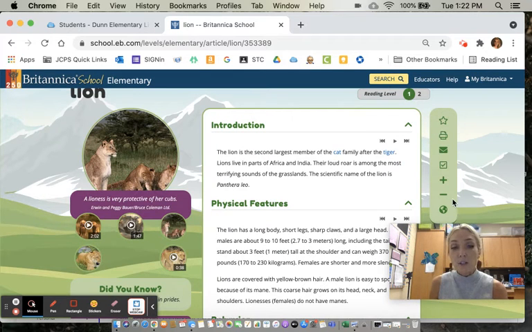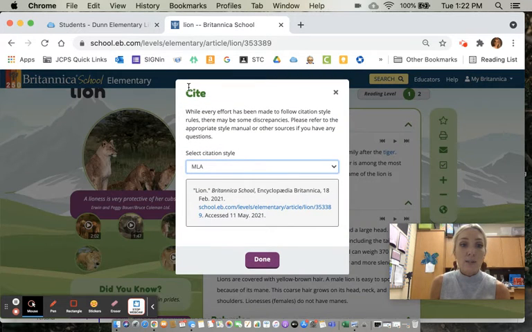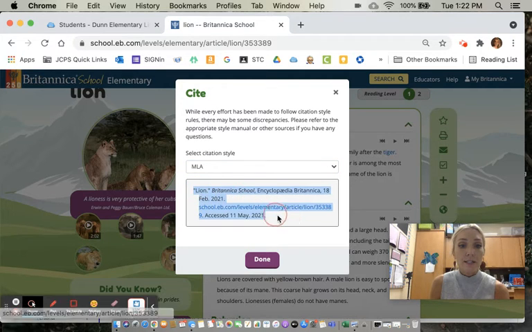If you need to give credit to your sources, which a lot of teachers will ask you to do, you come over here and choose the box with the check mark. And it's going to say to cite your sources. This is called a citation. And you would copy this information.